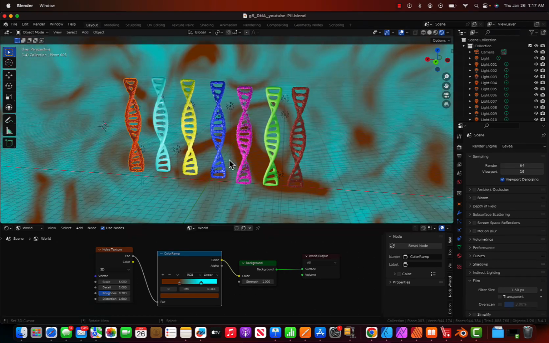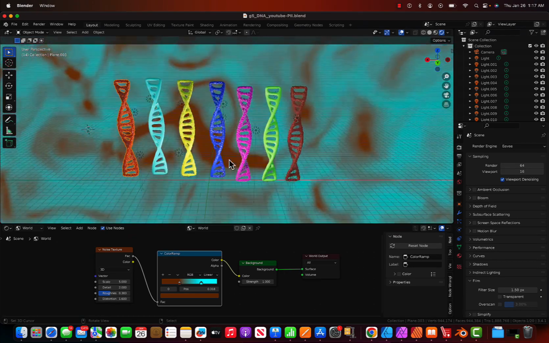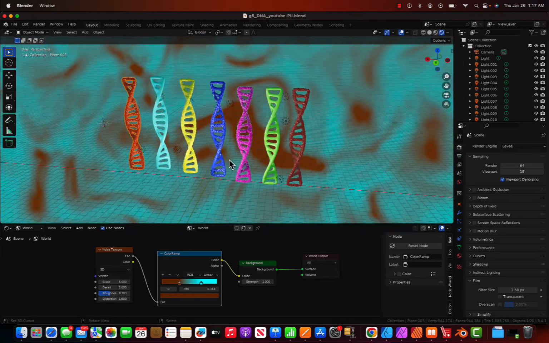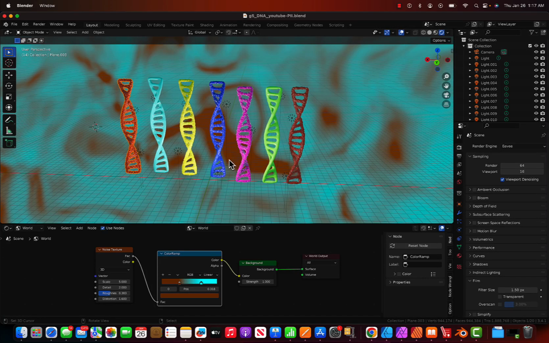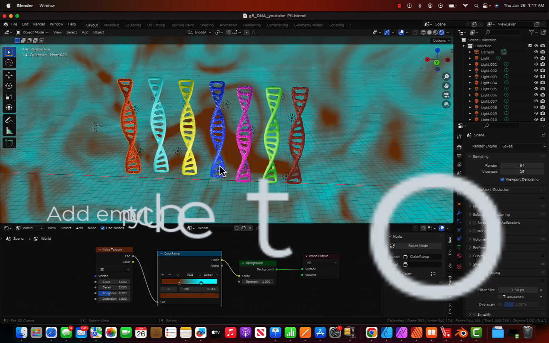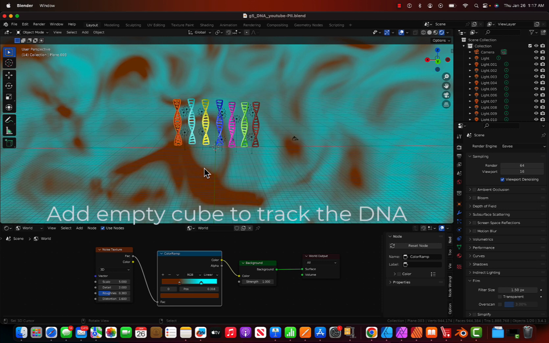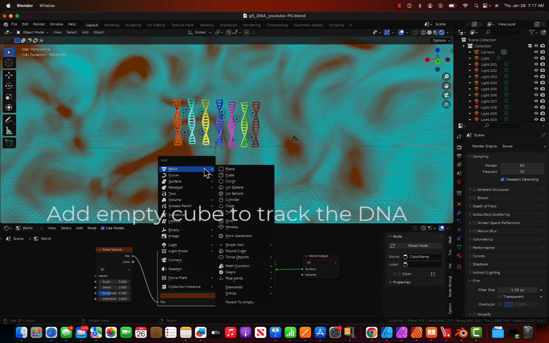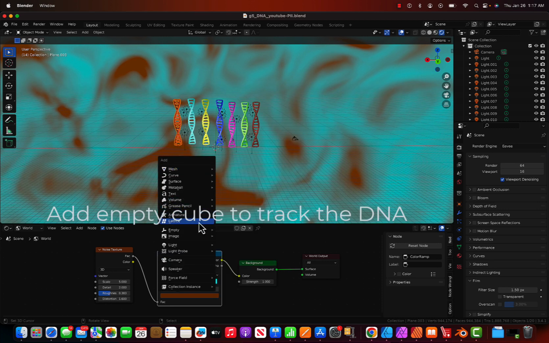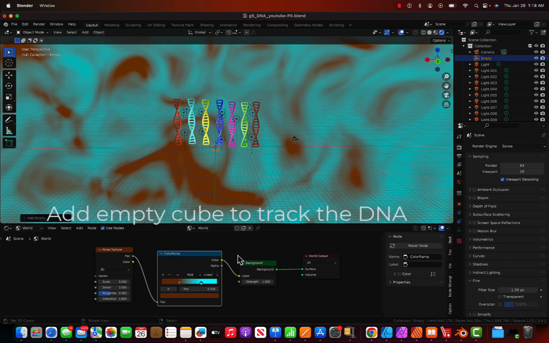For animation, one thing we need is to track this DNA element. So let's add an empty, and for that let's bring the 3D cursor to our center. Shift C will bring it to center. Shift A, and go to Empty and insert Cube.